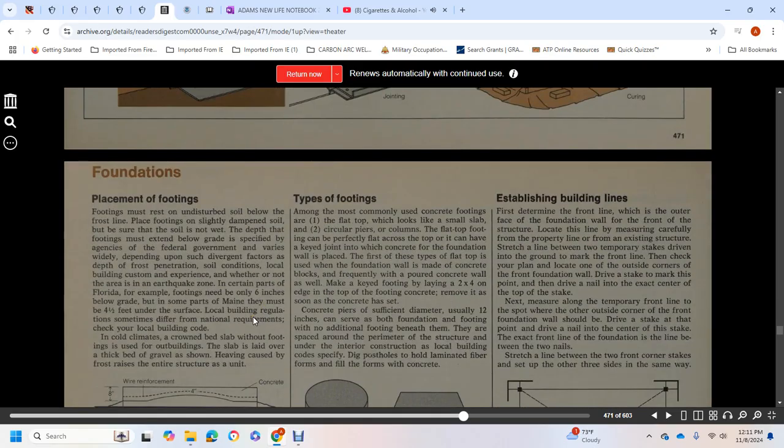Types of footings. Among the most common concrete footings is the flat top, which looks like a small slab, along with concrete circular piers and columns. Flat top footings can be placed across the top, with a keyed joint where the concrete foundation wall is placed. The first of these types of flat top footings is used with foundations made of concrete blocks, and frequently with poured concrete walls as well.